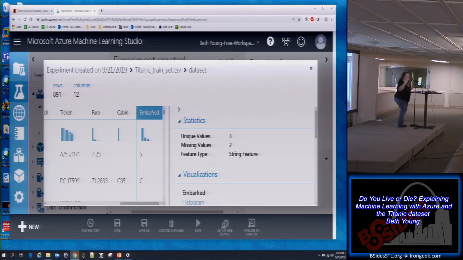So now we've looked at our data. We kind of understand what our data is. We kind of know what columns are going to be important to us. Or in machine learning speak, we know what features are important to us.